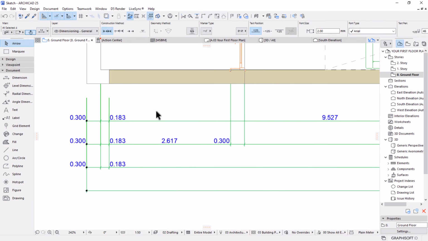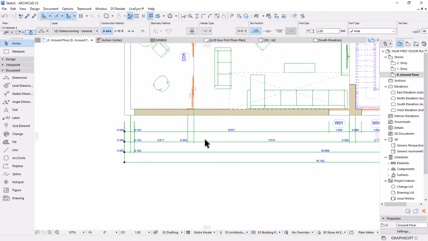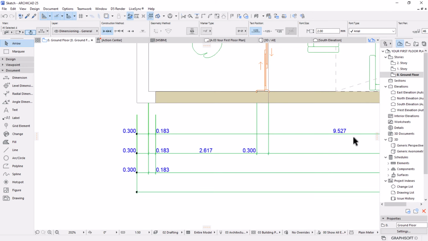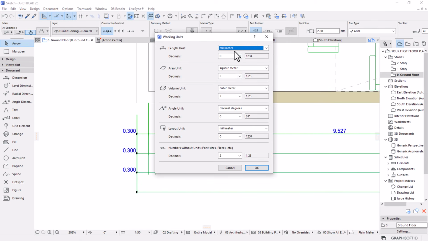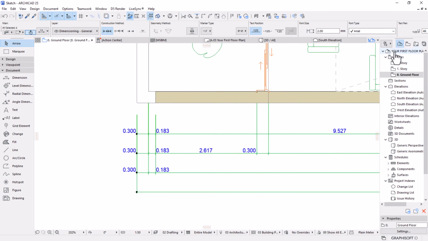I'm using millimeters for the project. So in order for us to fix this issue, we either change our units by going to options and preference, working units, but here it looks like everything is fine because we're working from the project map, right?